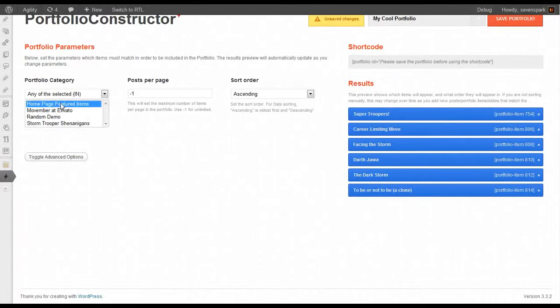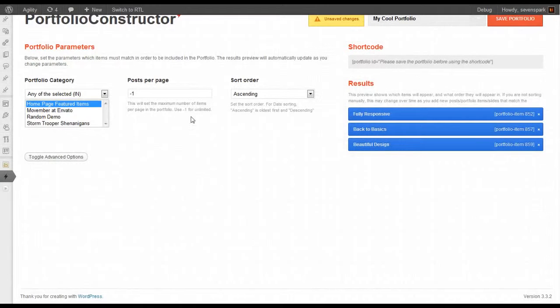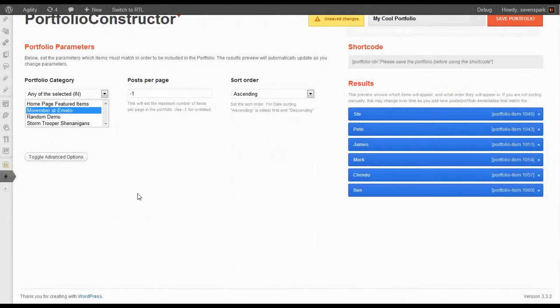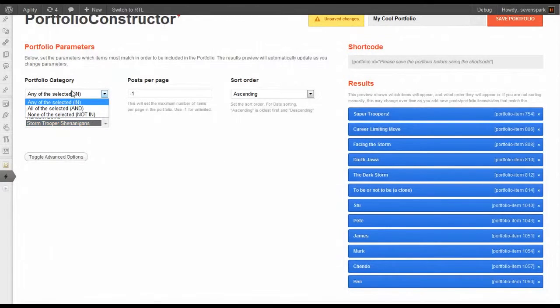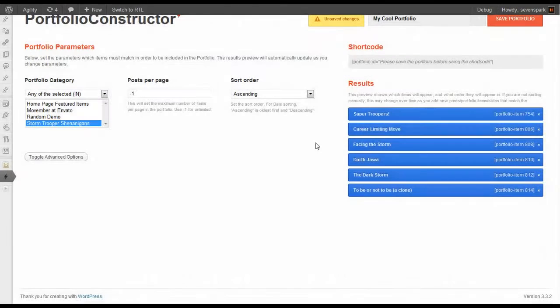So the simplest way to create a portfolio is just to select one of these categories, or you can select multiple categories, or you can select only items that are in both categories, or only items that are in none of the categories that you've selected. So let's just do the Stormtrooper Shenanigans.